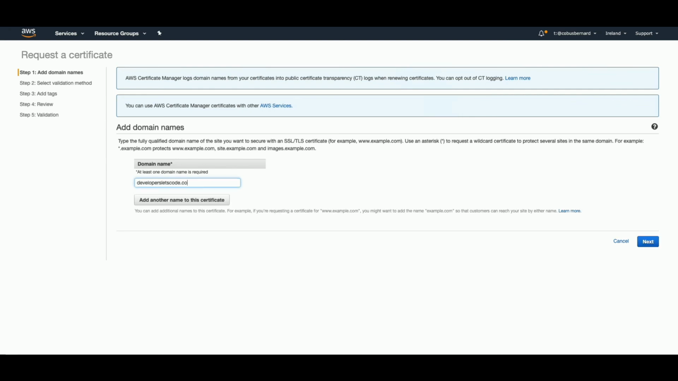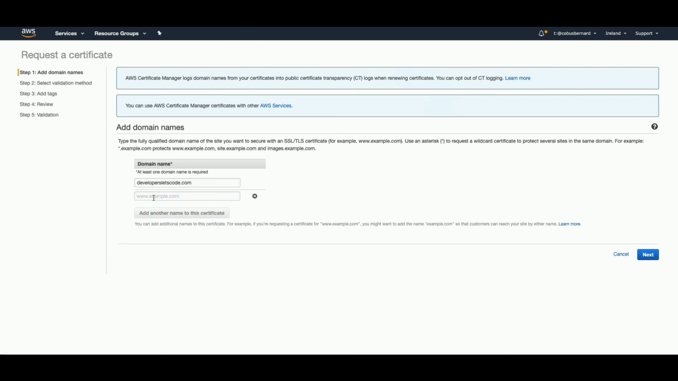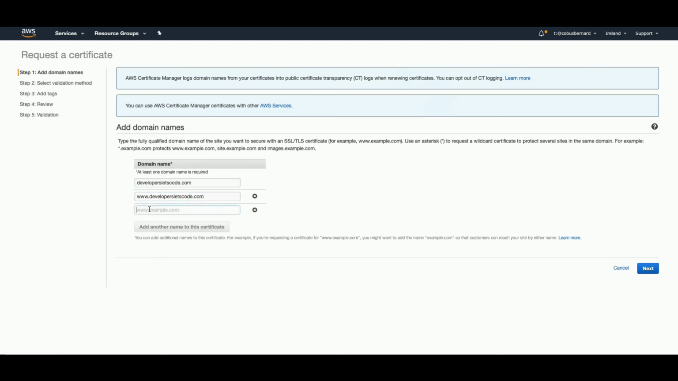And you could use wildcard domain names as well. You could use specific domain names. It's up to you. In this case, we're going to add two domain names. We add the wildcard one, and then we actually delete it. But we're doing developers.letscode.com and www.developers.letscode.com. And then that third one, which is star.developers.letscode.com, would be a wildcard one.